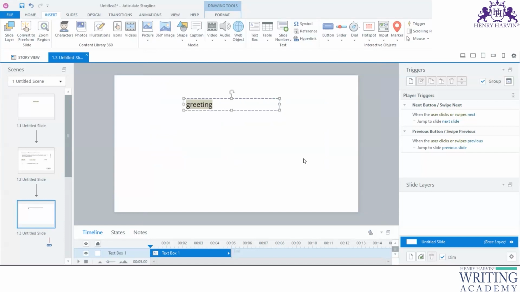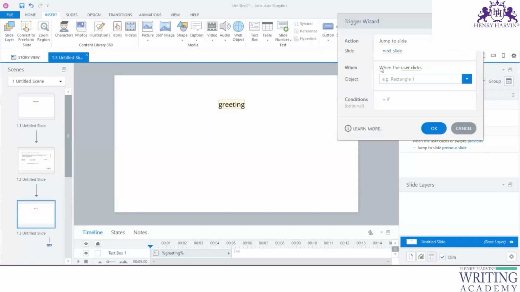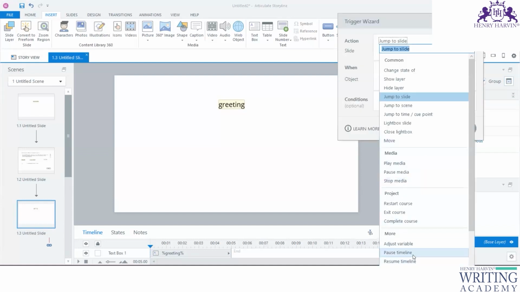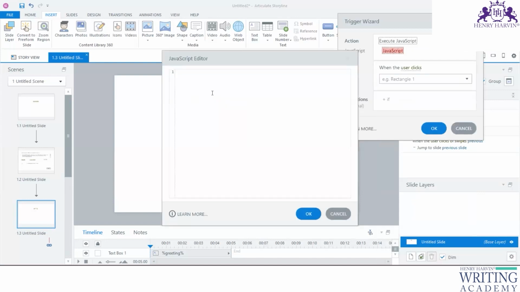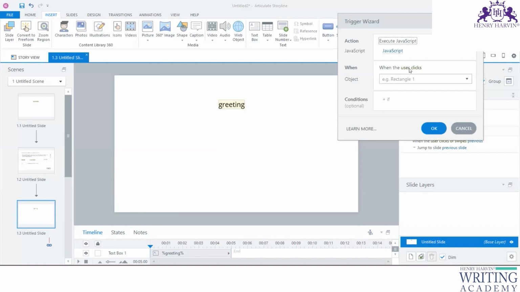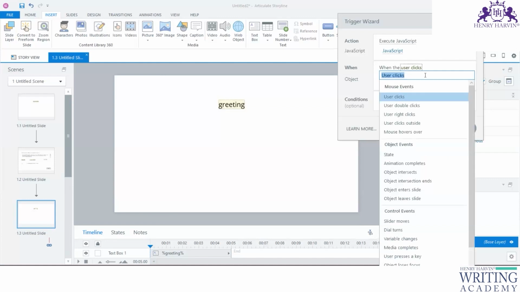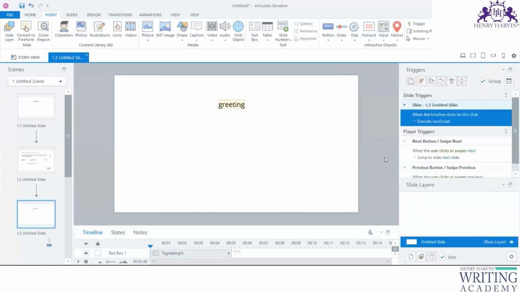Okay. And then go to your trigger and then execute the JavaScript. And we have the code here. It's just the workaround with the code. The purpose of the demonstration is to show you that yes, these are going to work out, right? So let's say when timeline starts, that's what we wanted, right? Timeline starts on this particular slide.